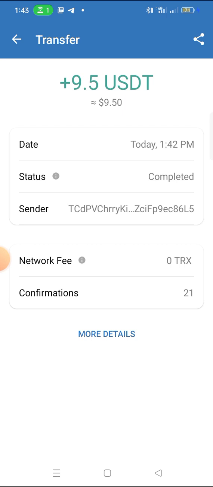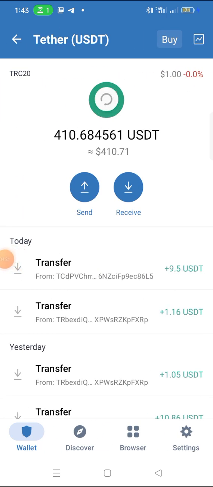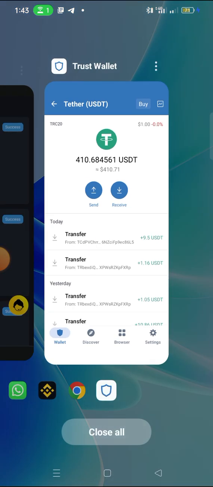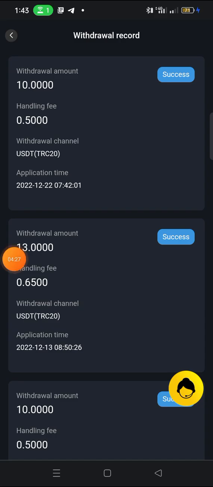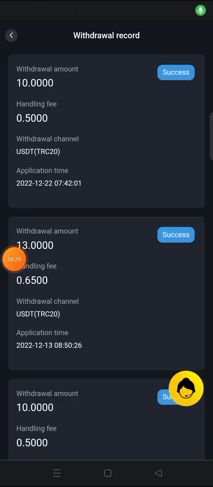So guys, as you can see by yourself, this platform Robot Wallet is paying. As you can see, the platform is paying. They are paying.